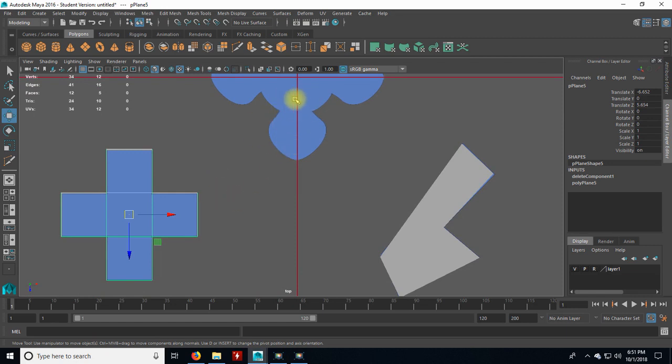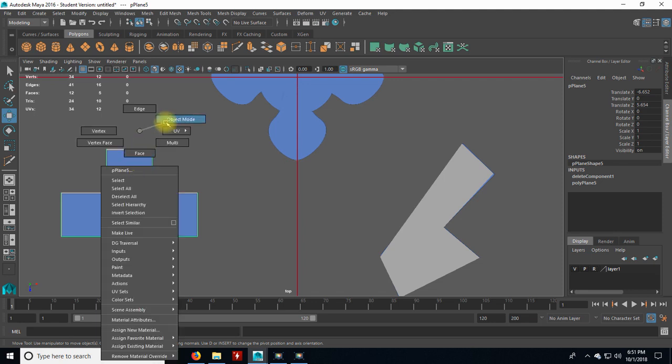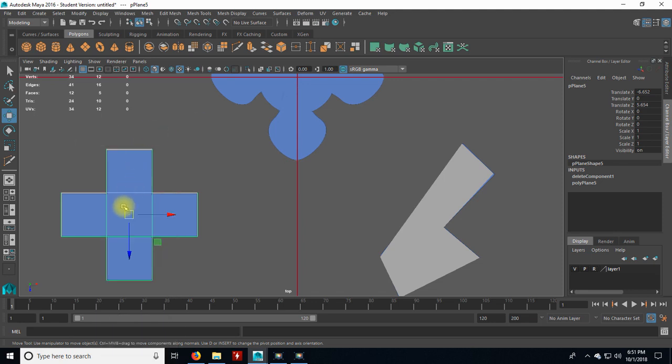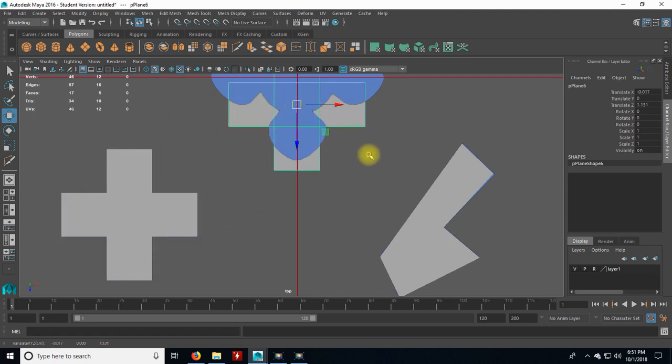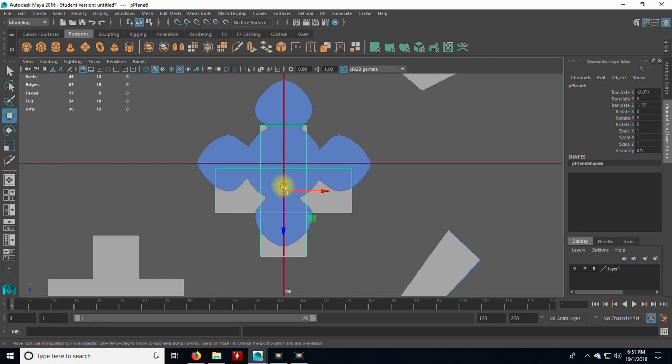Instead of making this again, I'm going to duplicate my cross. To do that, make sure you're in object mode. So go ahead and right click, make sure you're in object selection. And then we're going to make a copy of this. To do that, we're going to press Control and then the D key. So Control D. You'll see that this turns gray. It just means you have a duplicate. Go ahead and drag it over. And I will put it into position.